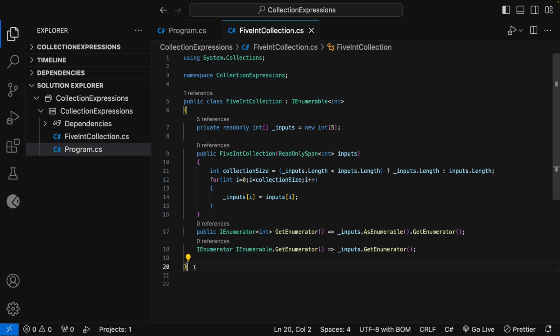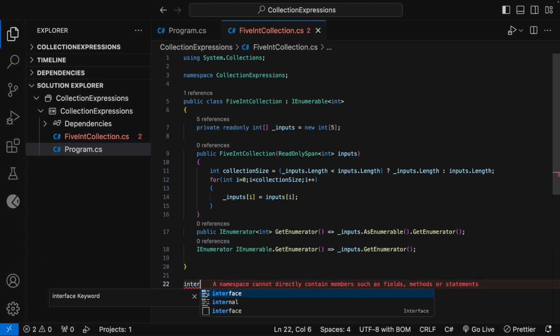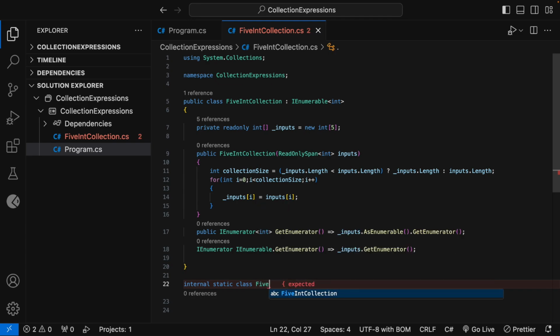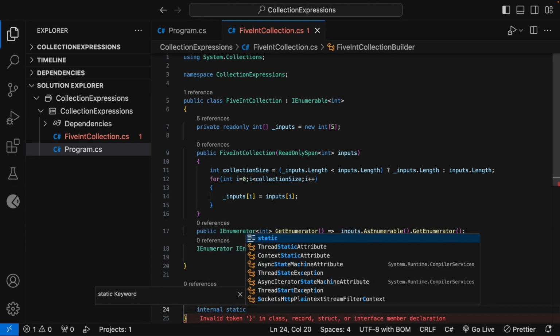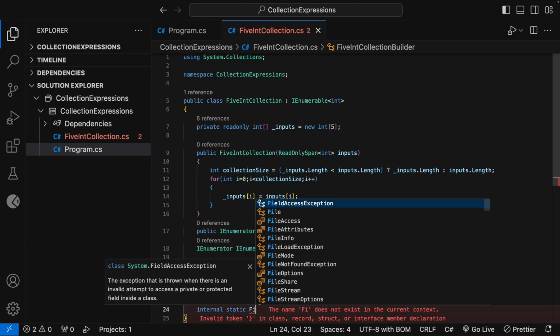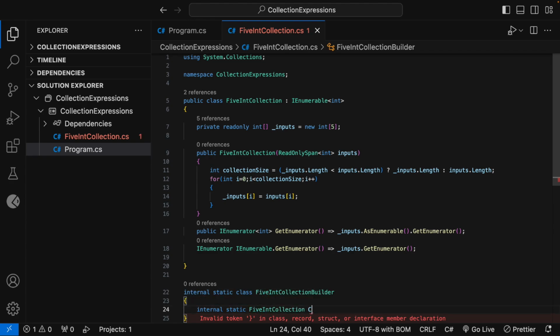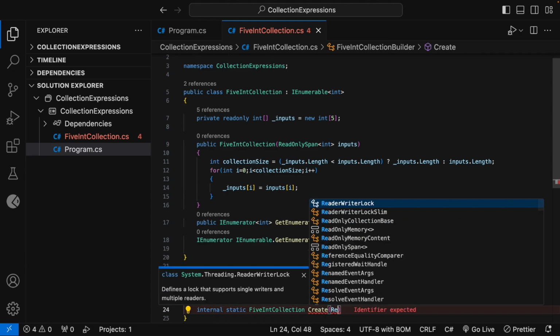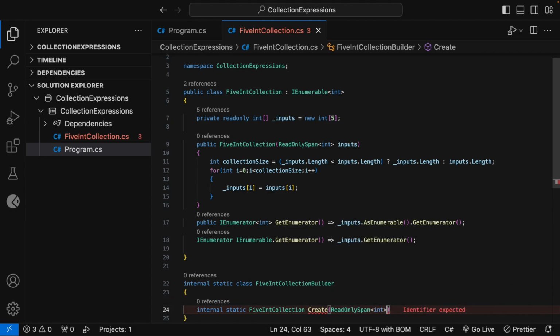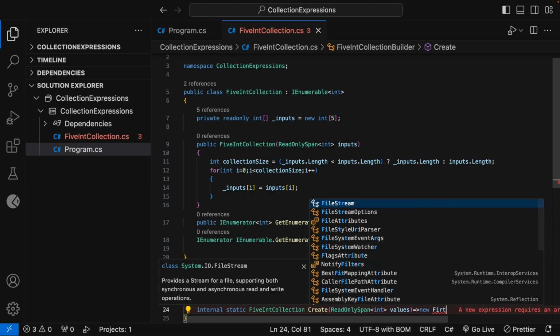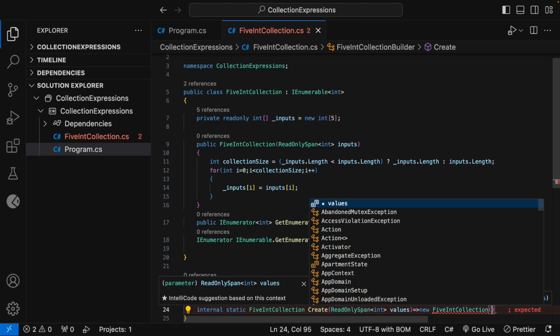The second step is to create a class that contains a create method. So let me create an internal static class 5int collection builder. And here I will create an internal static 5int collection Create. It will take a ReadOnlySpan of int values, and return new 5int collection, and I will pass the values.